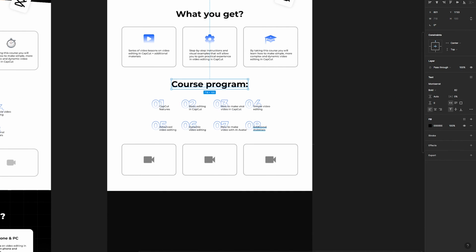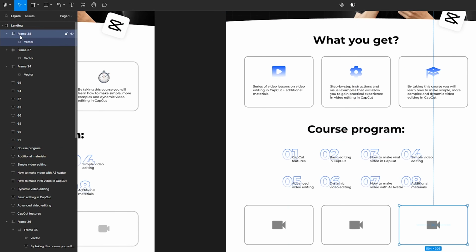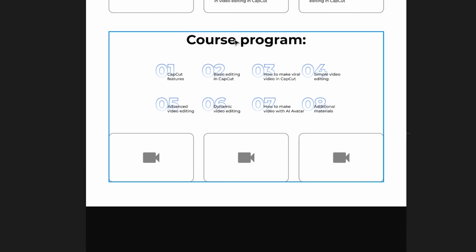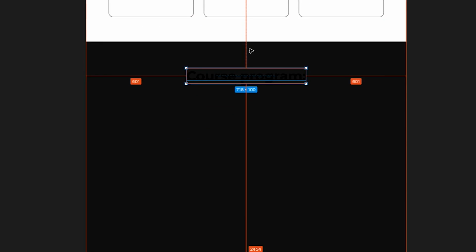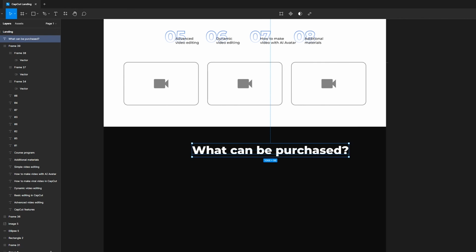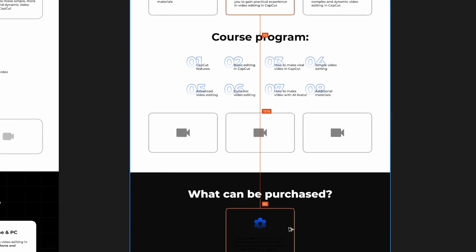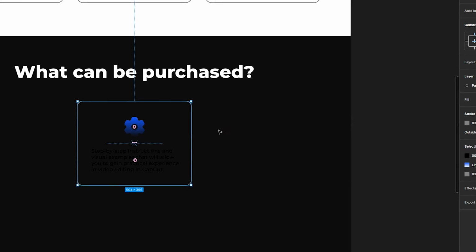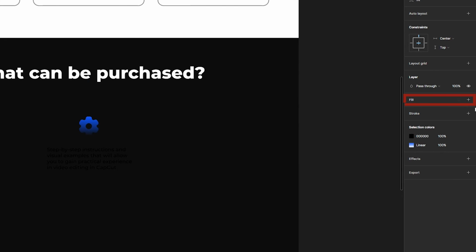Let's add a frame. Again, select all and frame selection. We go further and copy the course program down. The color is white. And write the text. Now let's add blocks with prices. To do this, I copied this block again, but this time I will remove the stroke by selecting fill.